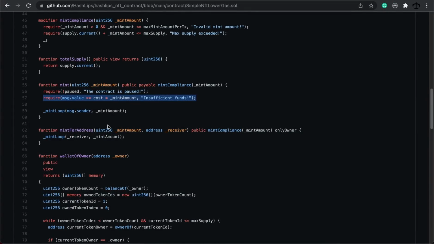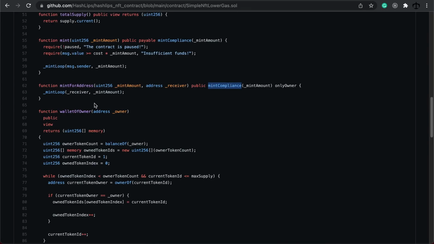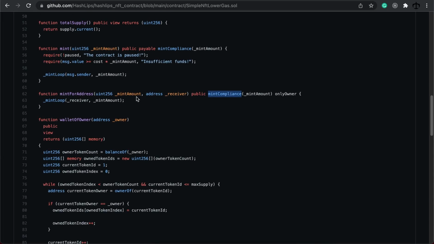NFTs. When you look at the mint for address, the owner has access to this. Therefore, they are not hindered by the pause contract, as well as they do not have to pay to mint the NFTs, because sometimes owners need to do giveaways. That being said, owners still have to have the mint compliance modifier attached to this function. This is so that the owner can't overmint over the max supply.